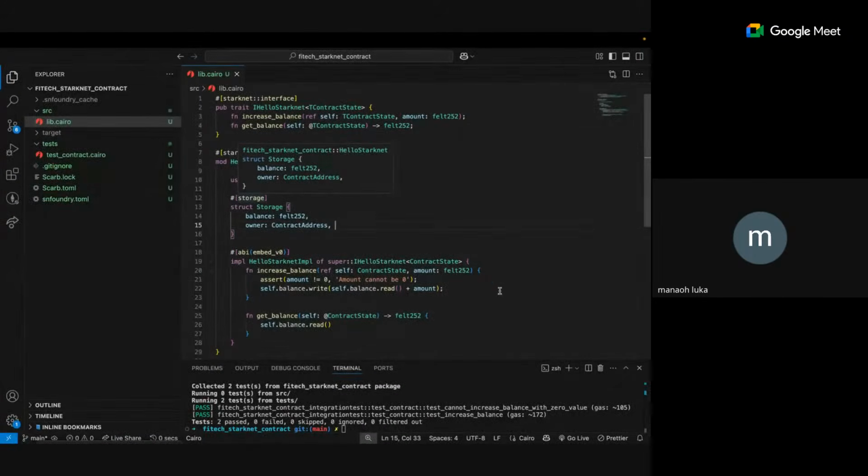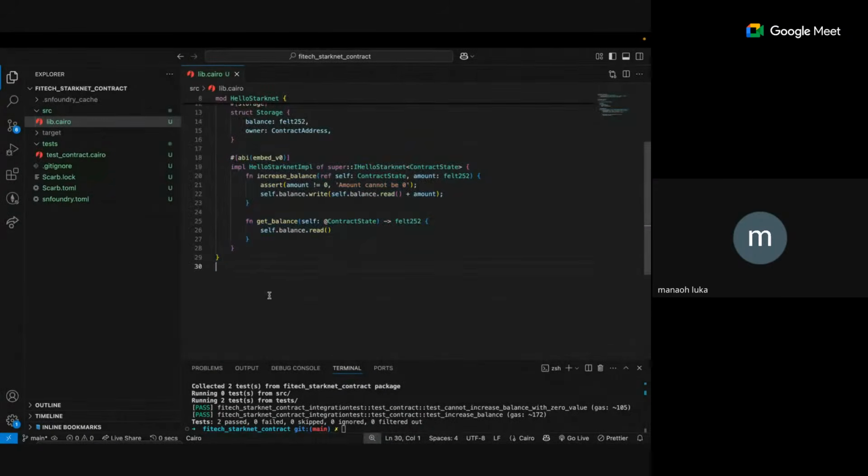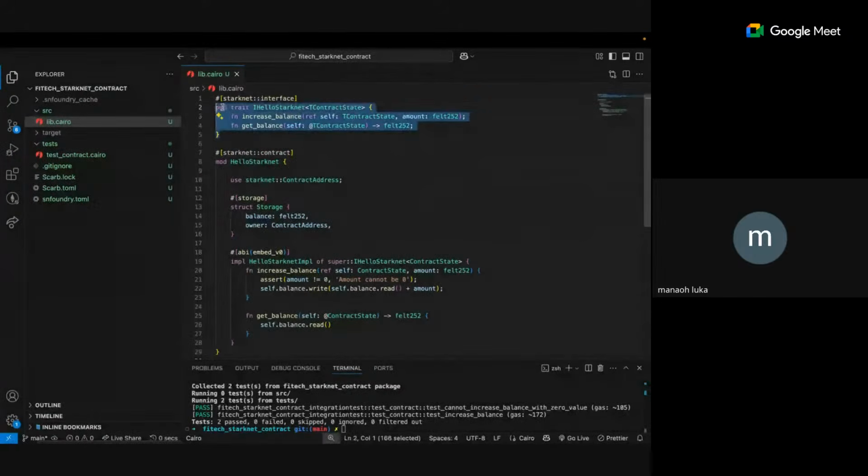Yeah, so enough of the storage. The next thing we have here is the implementation. In Cairo, every trait must have an implementation. In this case, we define a trait which is called IHelloStarknet. It can be anything, but we mostly start it with I to signify that it is an interface. And if you remember, in Solidity we are also doing the same thing.